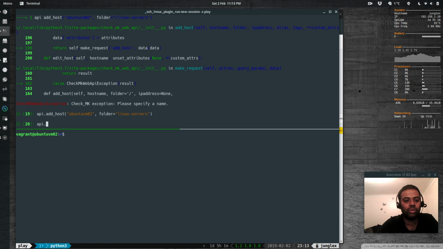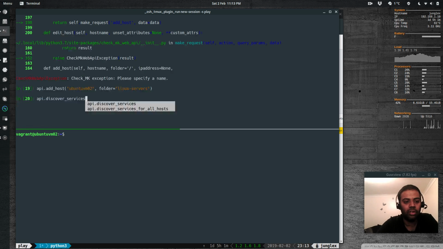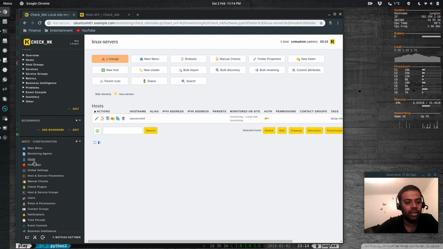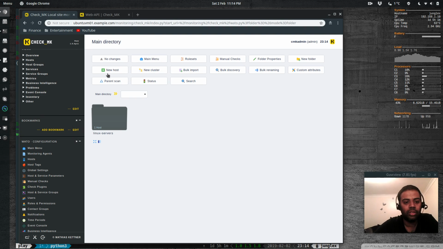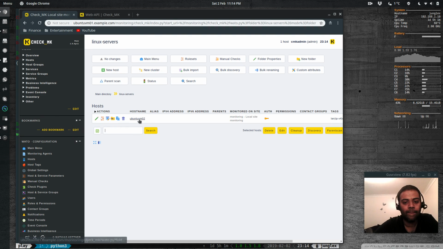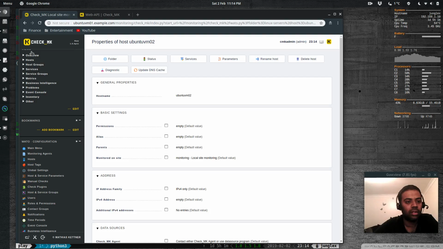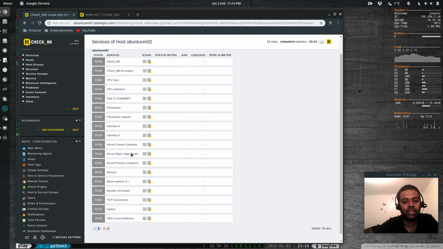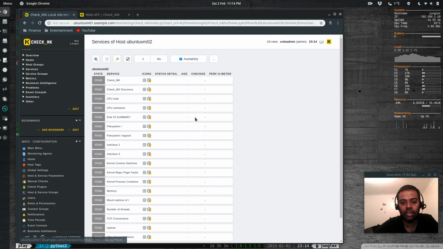And as usual, you do api.discover services Ubuntu VM02. 16 added. api.activate changes. Okay, hosts, all in good shape. We've got one host, and there we've got this host here, and there are 18 services. Sorry, 16 services. I don't know why I keep saying 18.